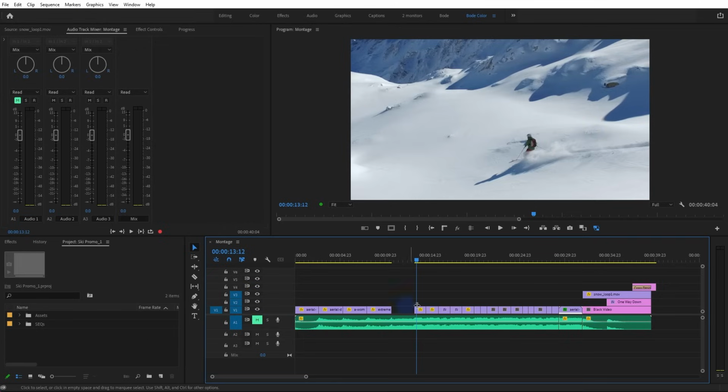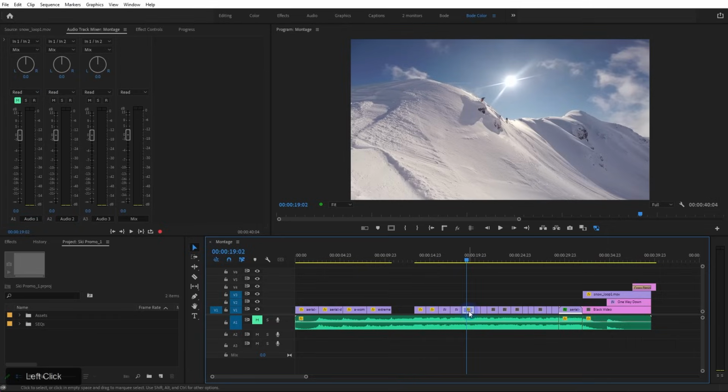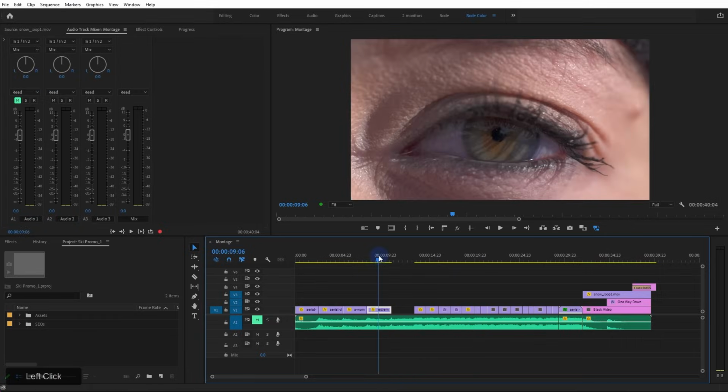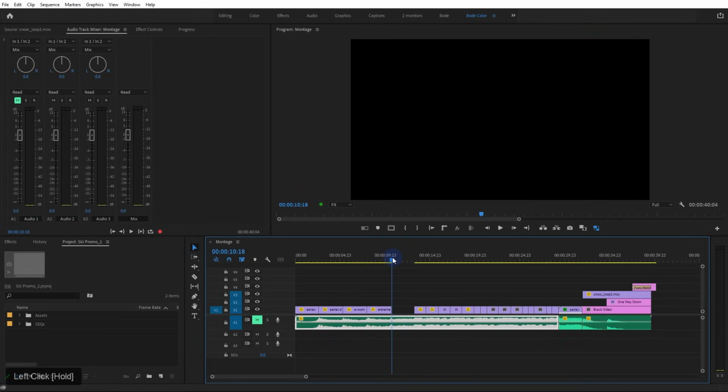So let's talk about copy and paste. If I take a clip down here and I copy it, let's say I want to paste it right here in this gap, you can see that it pasted on video track 1. Even though I have video track 1, 2, and 3 targeted. And that's because when you paste things, it pastes to the lowest track that has been targeted. So in this case, that would be video 1.